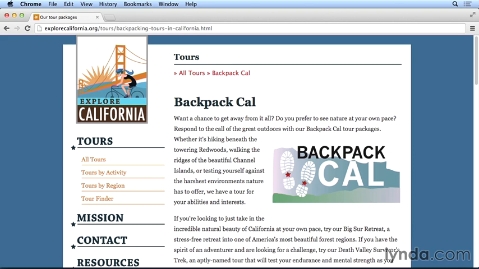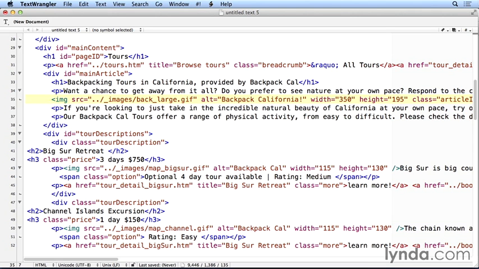So let's take a look at the code of this Backpack Cal logo. Inside this image tag, you can see a few attributes. The first one is the source. This tells the browser where to find the image so that it can be loaded. The alt text is reserved for a description of the image for those people or browsers that can't see the image itself. Both of these elements can be optimized to accurately describe what the image is about and also help support the keyword phrase we're trying to optimize for.